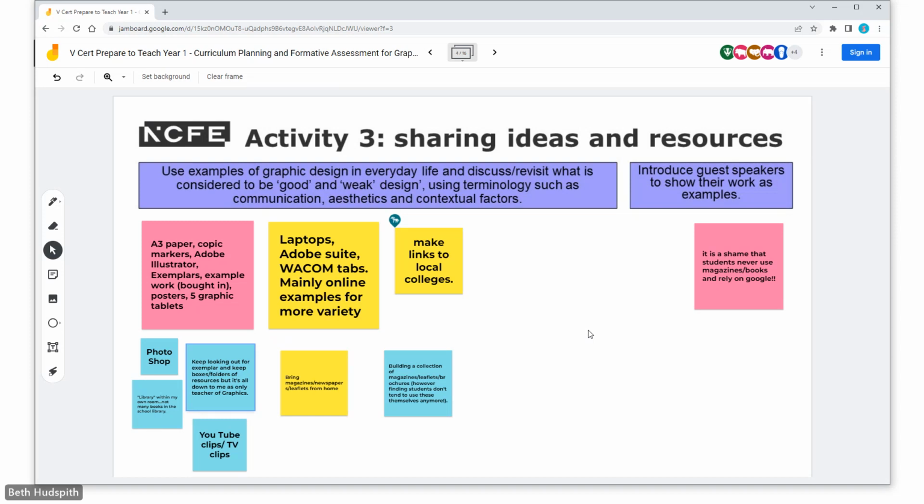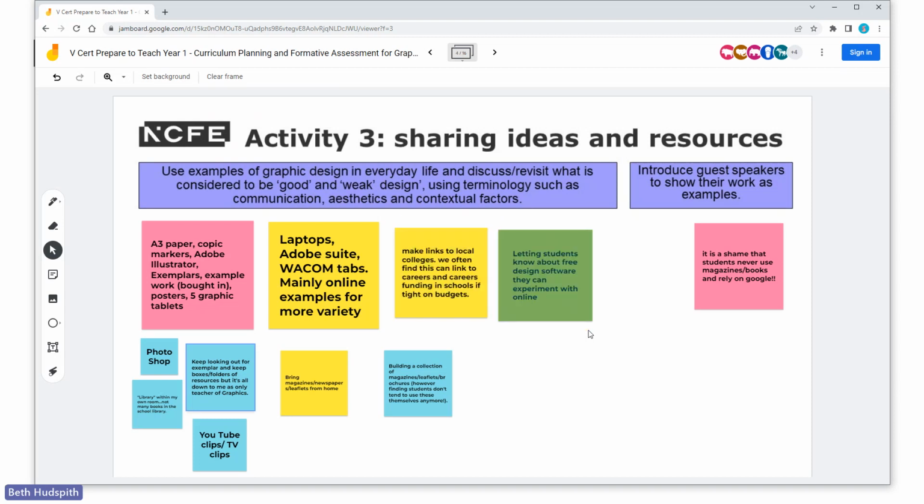Yeah, great. You're looking at some of the older school, hand rendered lettering, Neville Brody, people like that, looking at some of their archive work, Pinterest. We've got letting students know about free design software they can use and experiment with online. Canva's a favourite of mine. And it is a shame that students never use magazines and books and rely on Google. I remember those days with my learners, and I used to say, just look at the book, just look at the magazine. But yeah. Great, thanks everyone.